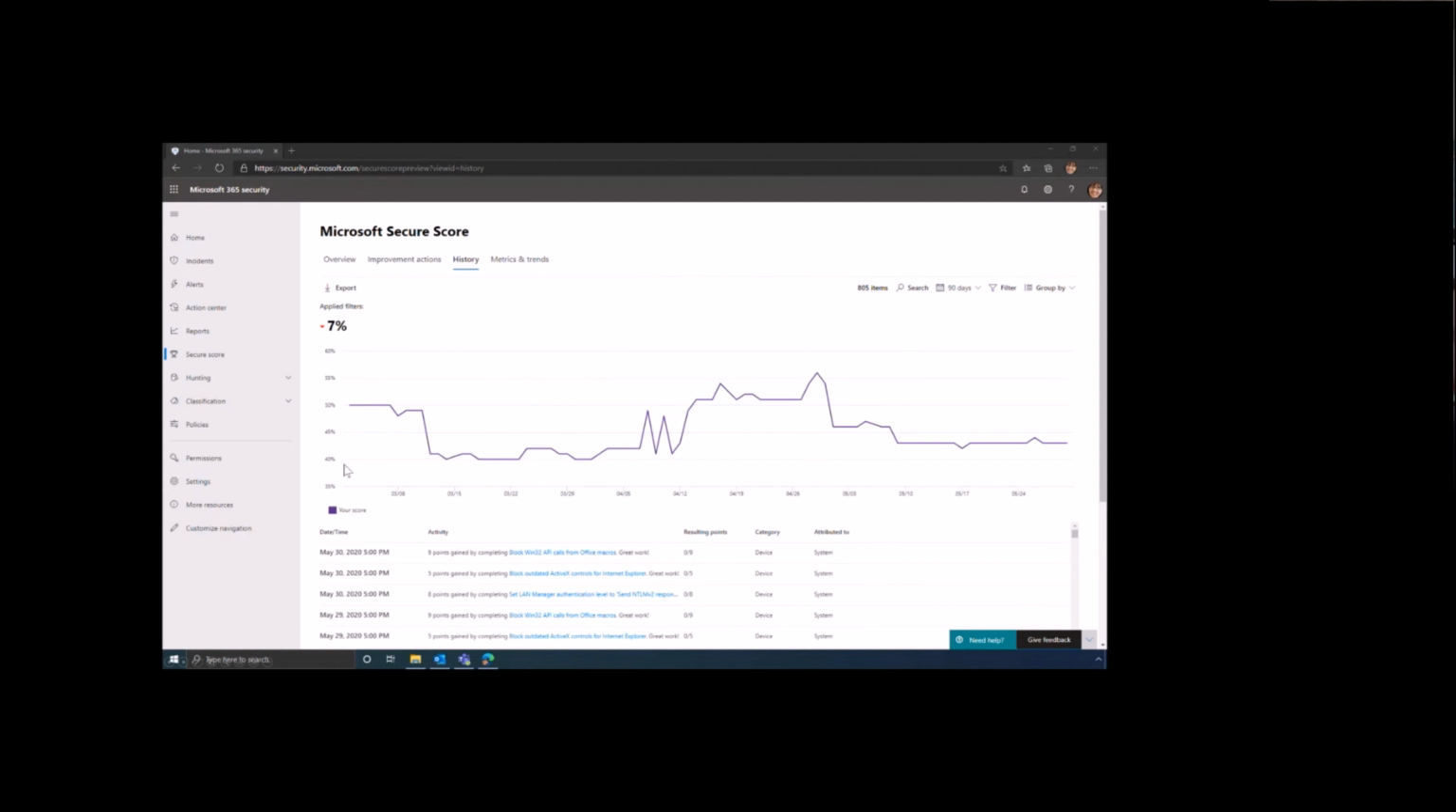Over time, it gives you a nice chart. Here's where I was previously, maybe 90 days ago, and even longer than that. And then you can get a nice big chart over time so that you can see over the year how much you've improved or regressed.